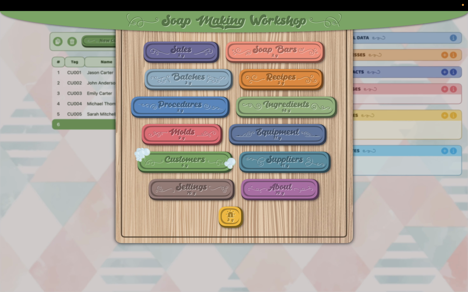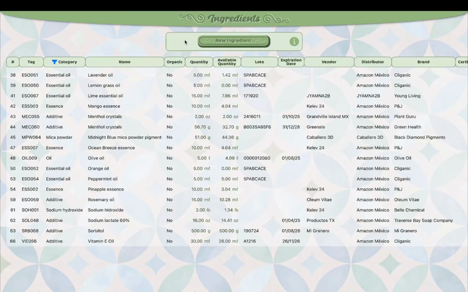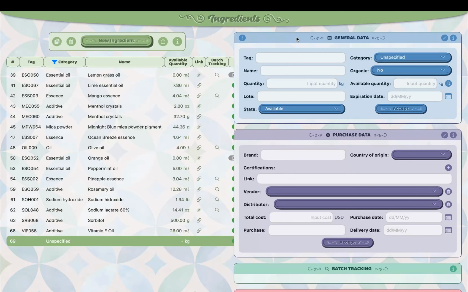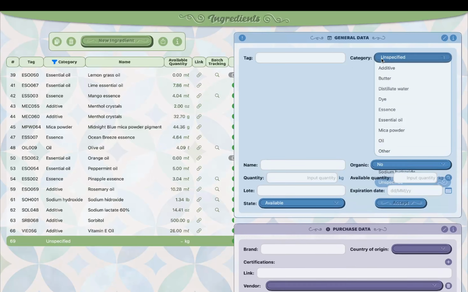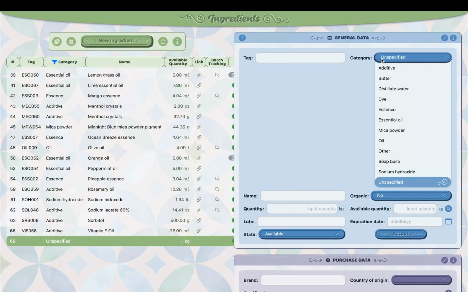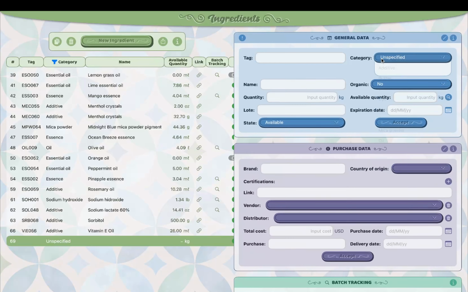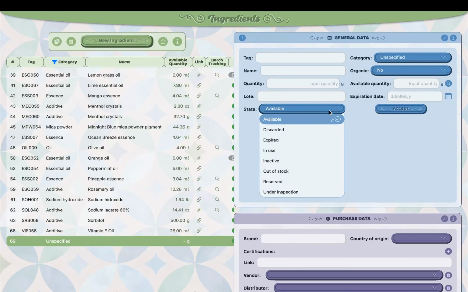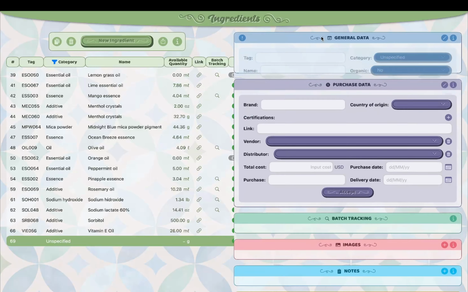Now let's add ingredients. This helps track inventory and automatically calculates batch costs. Click New Ingredient at the top of the table. In the General Data section, specify a tag, ingredient category, name, whether it's organic, batch number, and expiration date. The system will alert you about ingredients expiring within 30 days. Set the quantity with its unit, as previously explained, and status, like available, expired, used, or discarded.